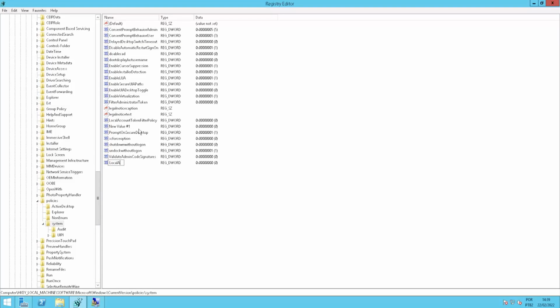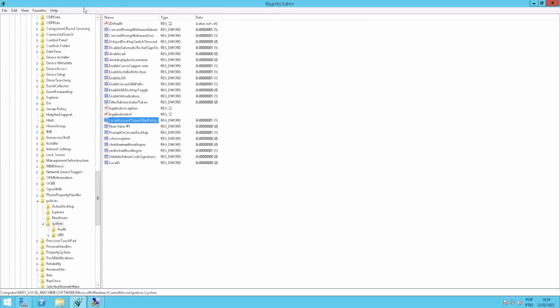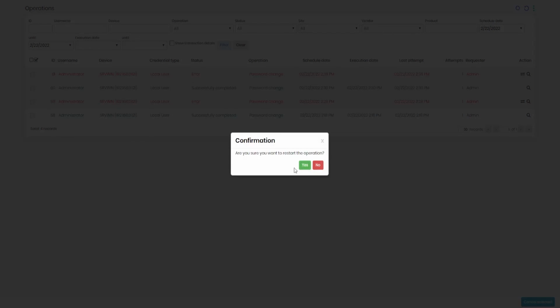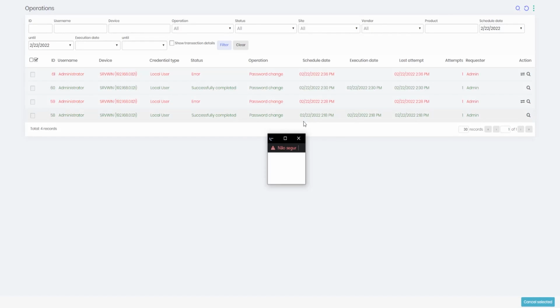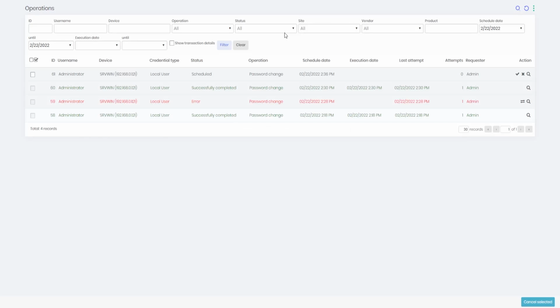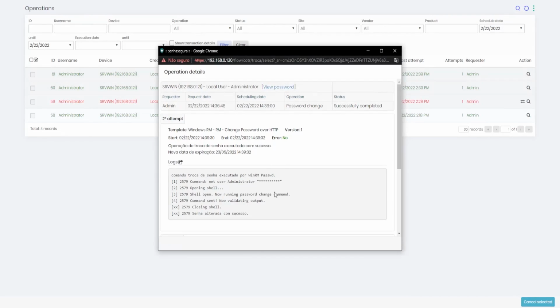I won't do that because I already have one here, but then change the value to 1. Save it and then try again. I'll just restart the same operation. Done. I'll refresh the screen. Everything looks fine. Let's see the log files. And here it is, password successfully changed.